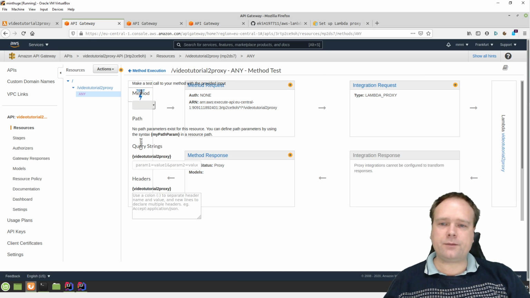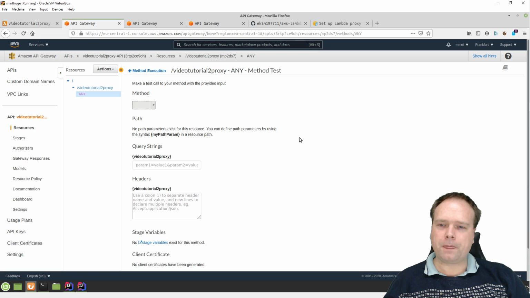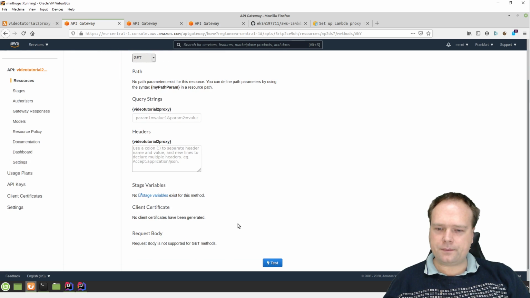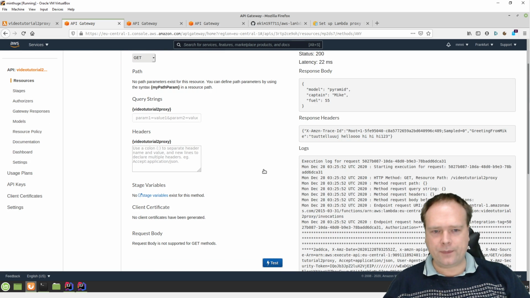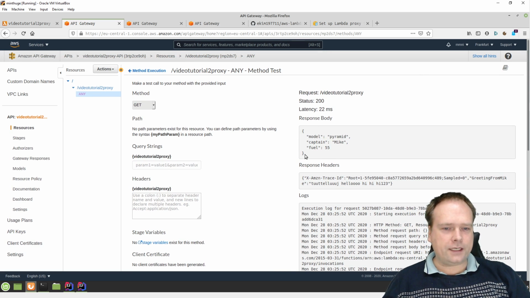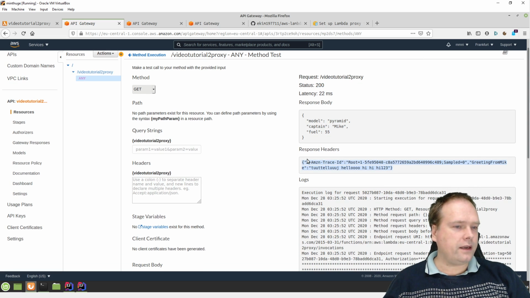Let us try to press the test button like this. And then I choose get right here. And I do not want any special headers or any query strings. It does not matter. Look what we actually got back. This is the body. We got status code 200 back. Look at this header right here. That is because we have decided that we wanted this extra header right here.